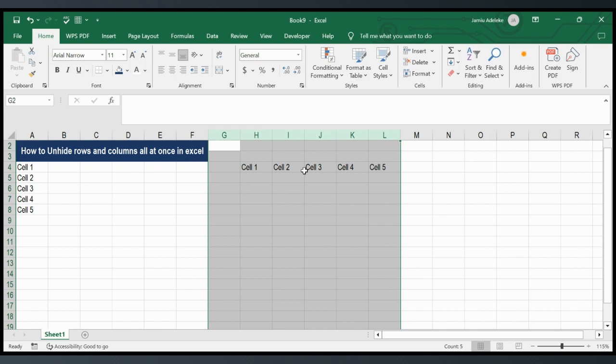So basically this is how to hide and unhide rows and columns all at once in Excel without doing it one by one. In the cases where we come across cells that are already hidden, and we want to unhide them, that's just a way to do them all at once without going through too much stress. I hope that is helpful.